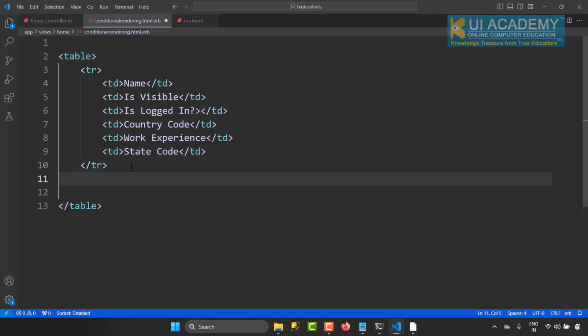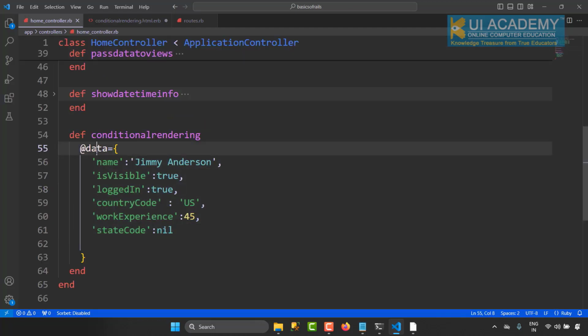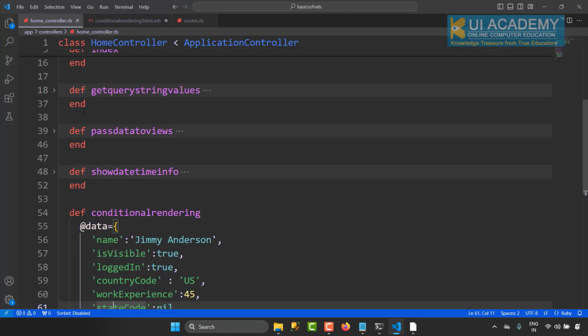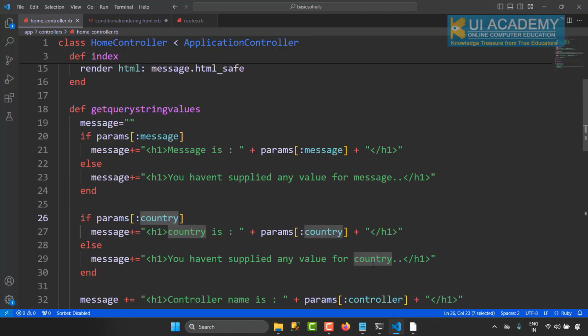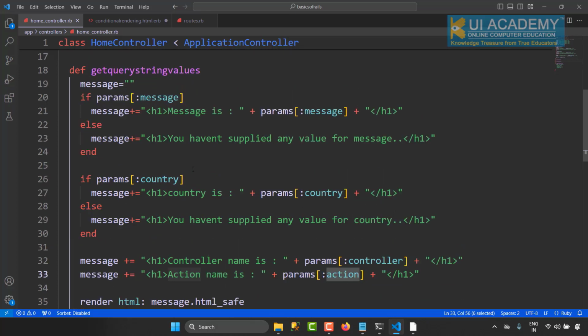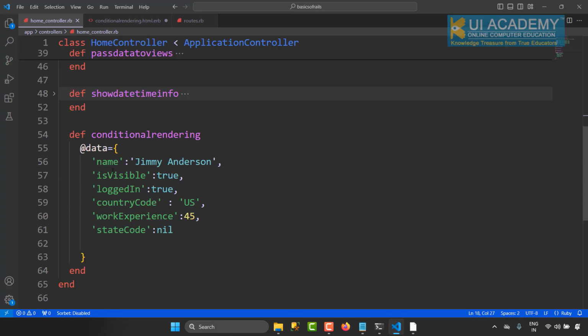Now inside your table body, we would like to display the actual values of these variables. Whenever you want to access the instance variable, we know that we have to use @data, but inside @data we have name, is visible, logged in, country code, work experience, and state code. The syntax is almost similar to when we were accessing the query string values. Params itself is a hash internally, so we were accessing the properties like message, country, or controller, or action. We will be using the same syntax to access the different keys that we have in this hash.